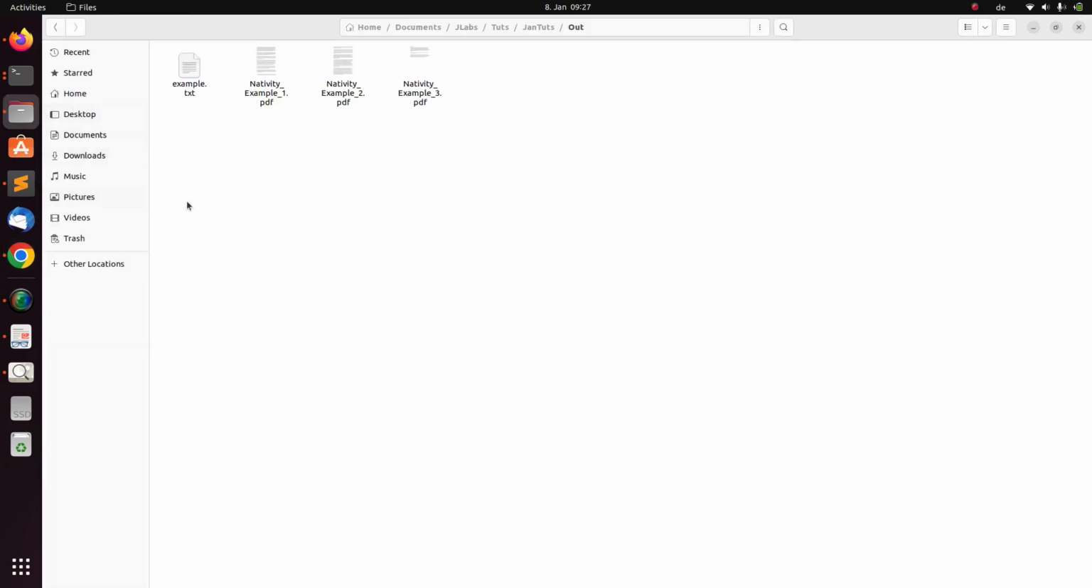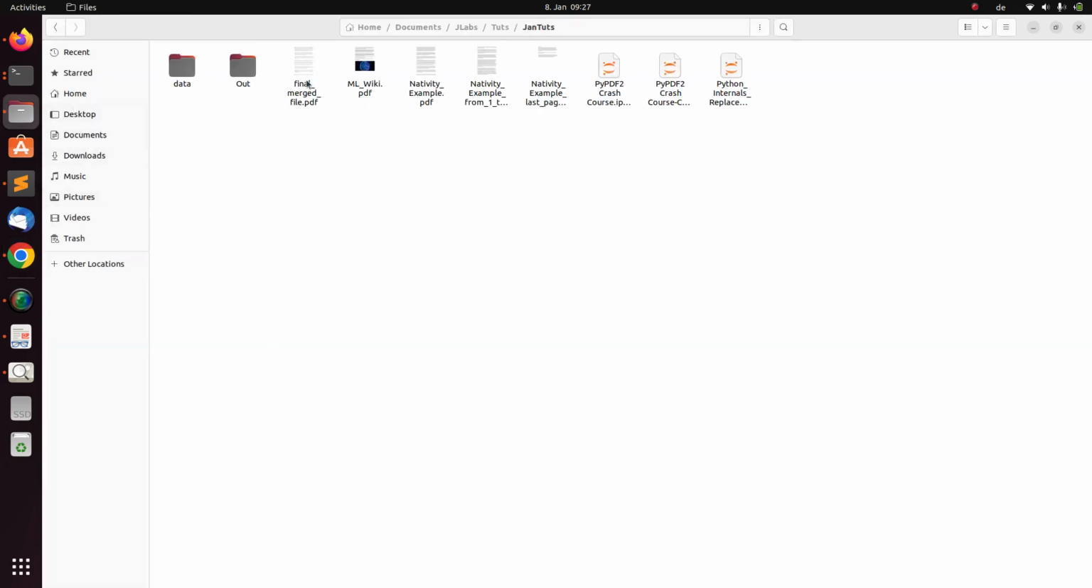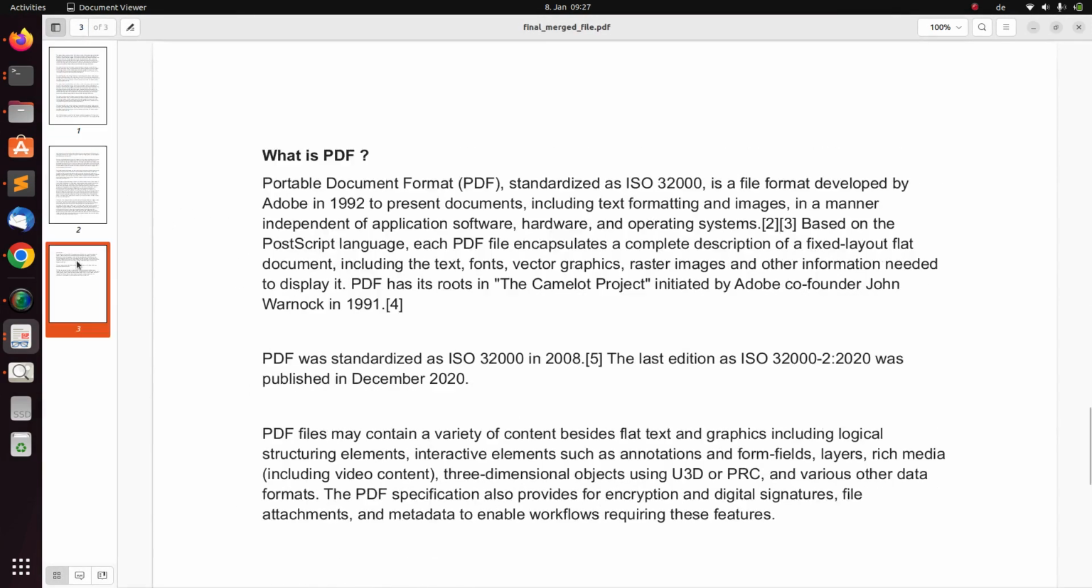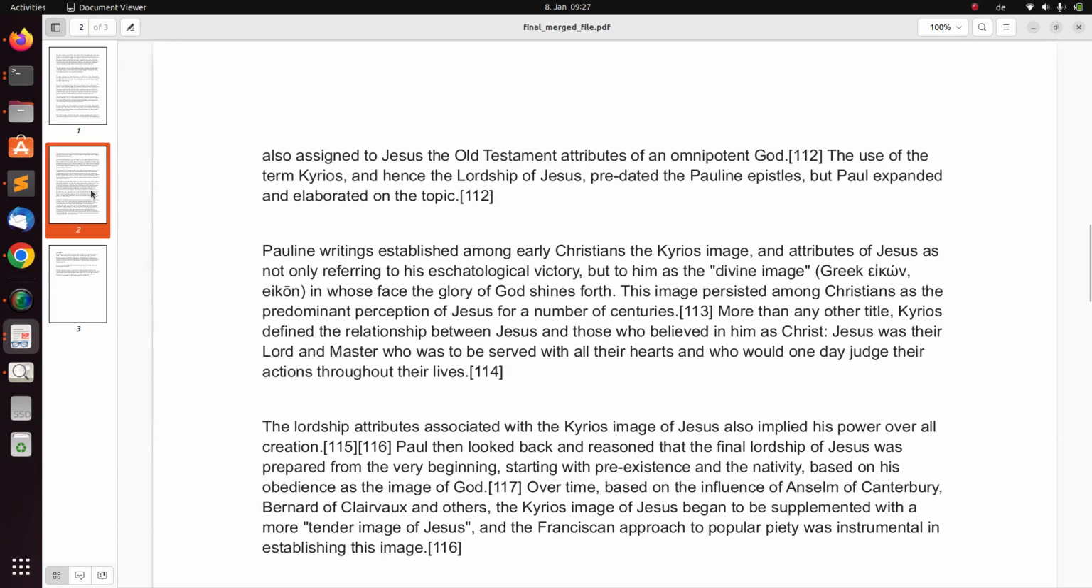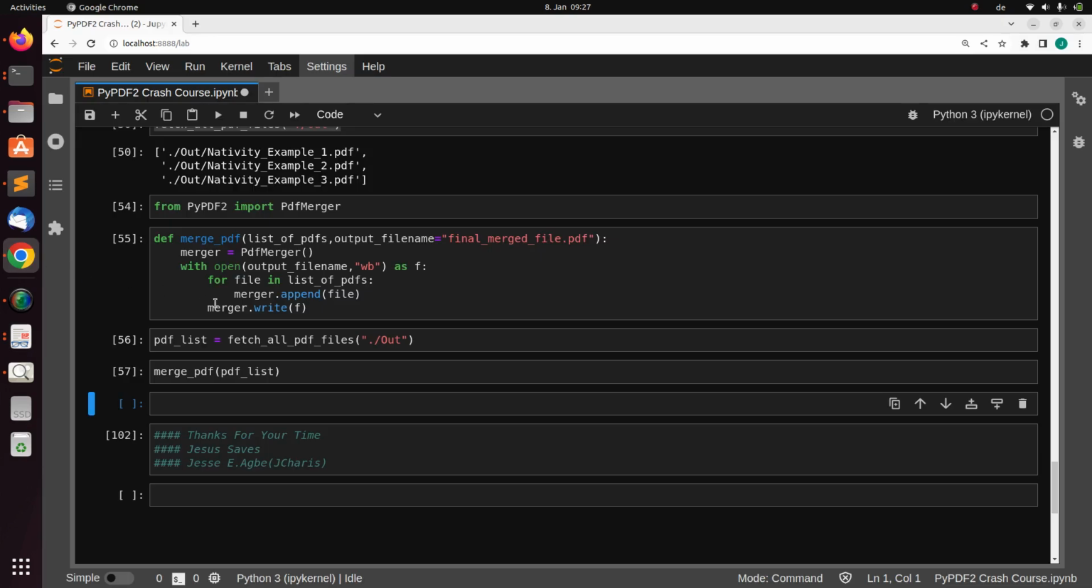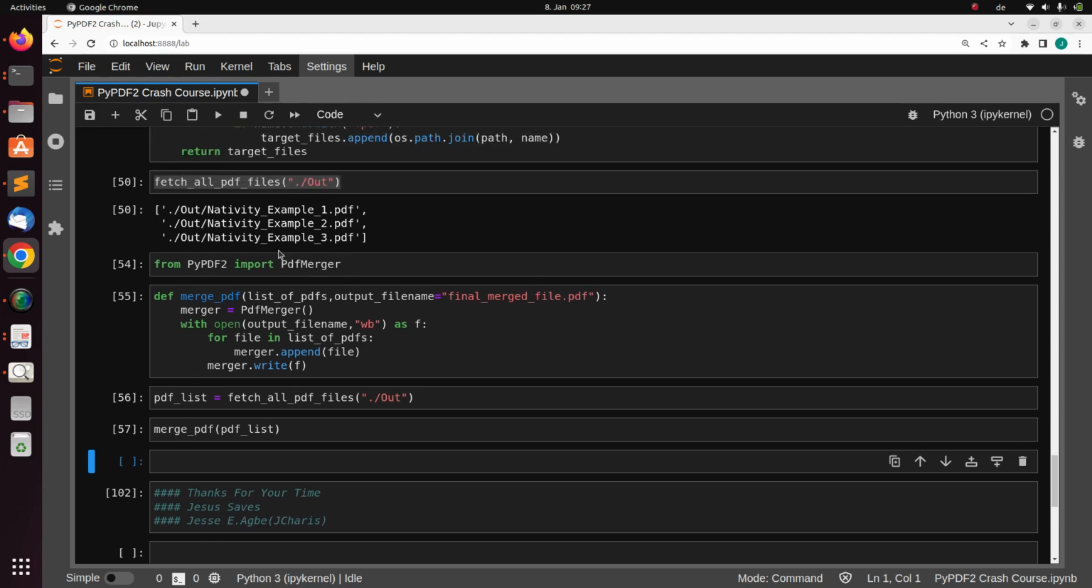Perfect. So if I go back and check it out, here we have the final merge file, and they have been merged per the order 1, 2, 3, right? If the order is not correct, it's not going to fix it. It's going to merge it per the order of the files. I mean, per the order of this file. So if this is 0, or let's say 2, and then this is 5, it's going to merge it like that, right? So per the order. So that is a very nice function that you have created to help us merge PDFs.